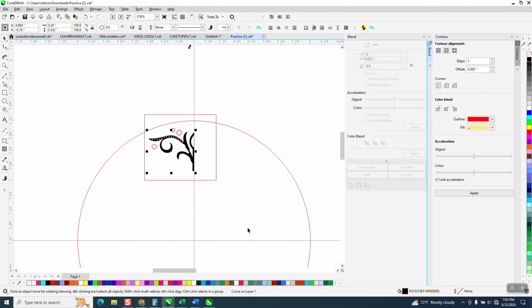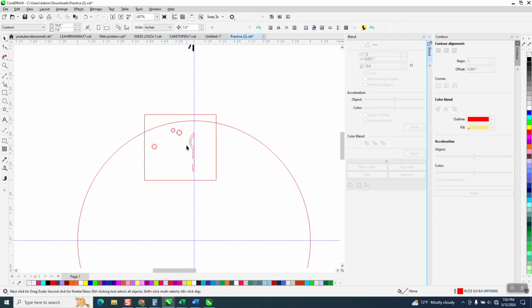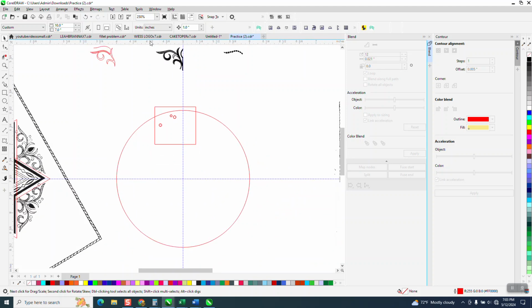Now I'm going to nudge up an inch. Okay. I'm going to get rid of this. Don't hit your calculator. And I apologize when I do that. My calculator is right above my. So now I'm going to nudge that back.